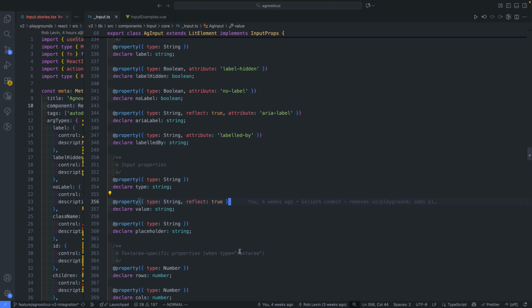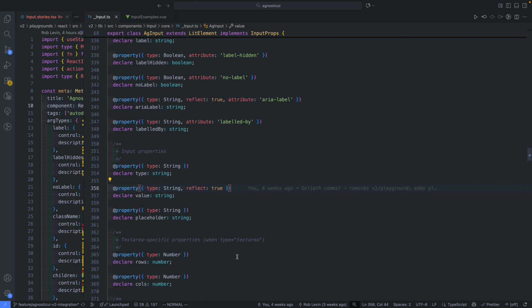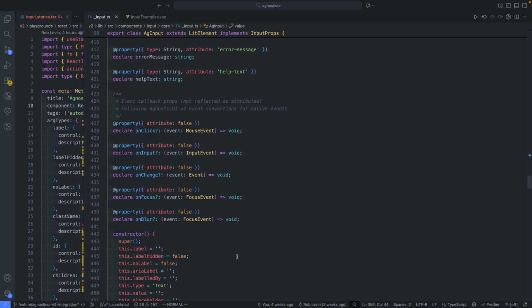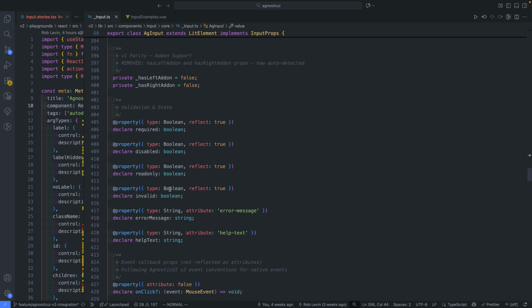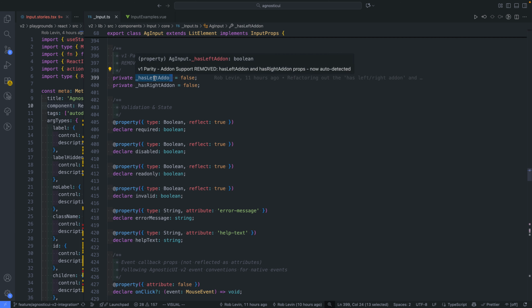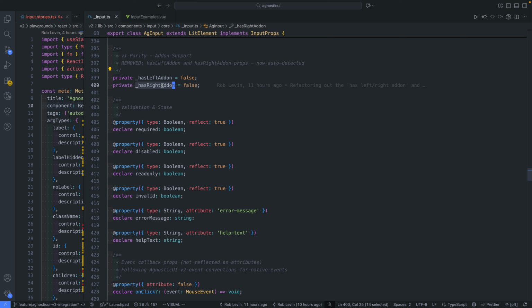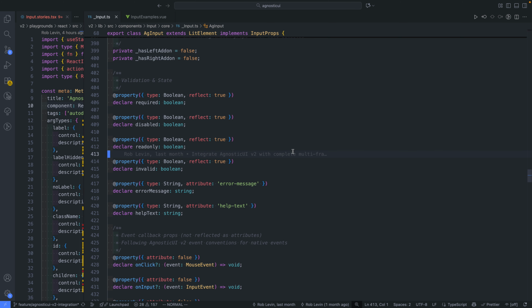It's kind of eluding me the proper way to say that in lit speak, but that's basically what's happening there. And then we have these two, which are kind of interesting. We used to have, when you had an add-on in V1, one prop would be maybe your SVG, your actual left add-on or right add-on. And then we needed another prop to indicate whether you had a left or right add-on. And that was kind of crude.